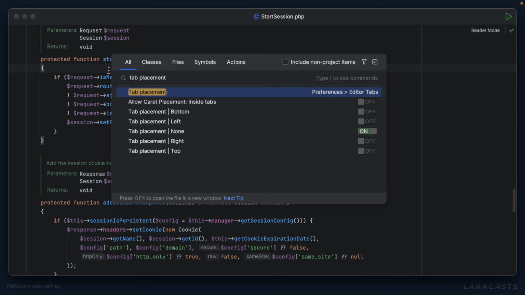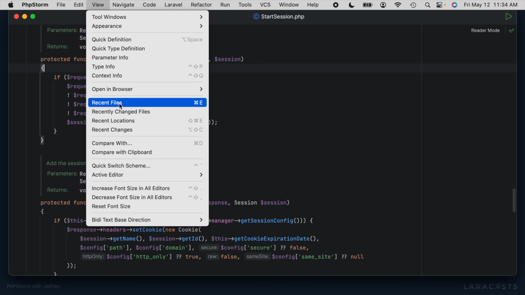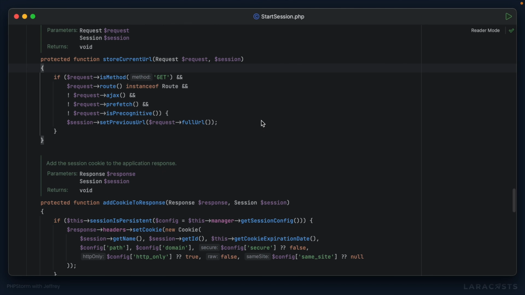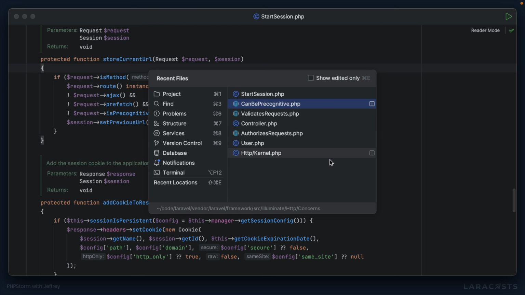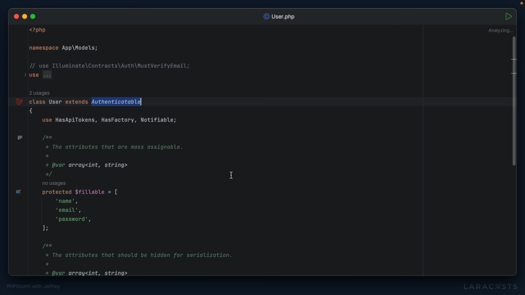Another option, though, is to browse to recent files that you have worked with. So I can go up to View, and right down here, Recent Files. And again, notice the key binding, Command E. And then we also have Shift Command E for recent locations. Both of these are really, really useful. So let's have a look. I will press Command E, and now I see a filtered list of only the files that I have recently visited or opened. And then further, if you're working on a new feature and you want to narrow that down to only the files that you have actually edited, you can check this here. And it looks like in this case, maybe I've done something to user.